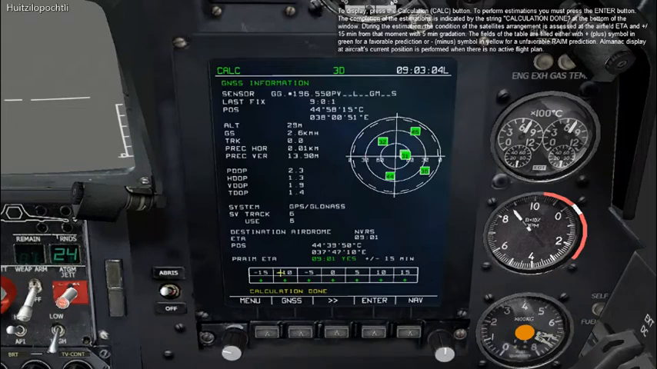The fields of the table are either filled with a plus symbol in green for a favorable prediction or a minus symbol in yellow for an unfavorable range prediction. Almanac broadcasts on aircraft's position is performed when there's no active flight plan.